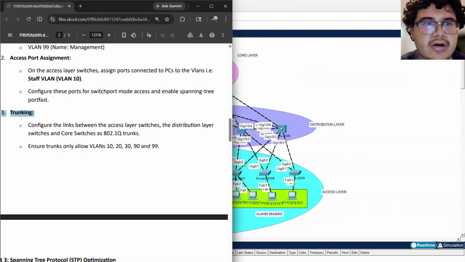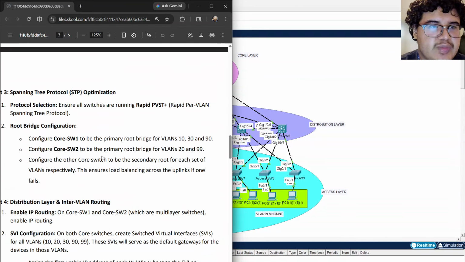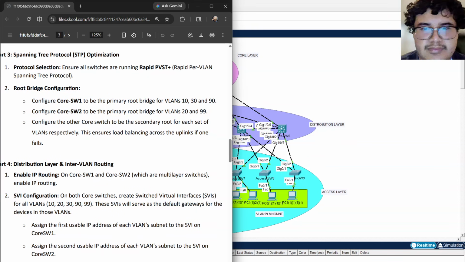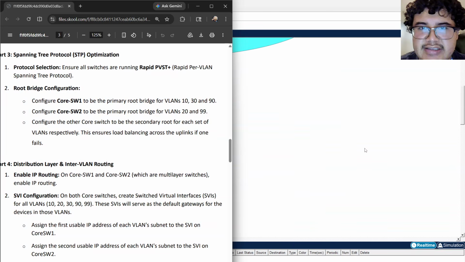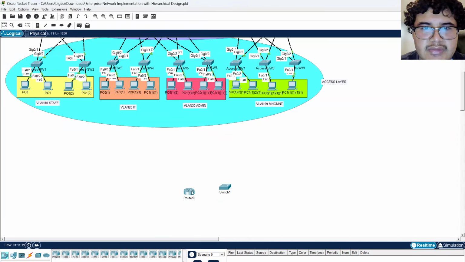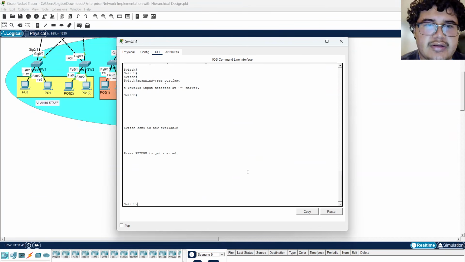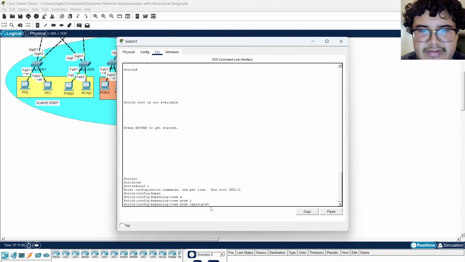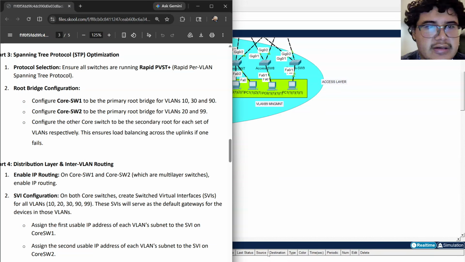Let's go back to our map here, and then we'll do spanning tree. So we'll enable spanning tree. Now how to do that? Let me actually go here. Spanning tree mode, and then rapid PVST. Let's copy that. Actually close that. Go here. So ensure all switches are running rapid PVST. That's what we just copied there.